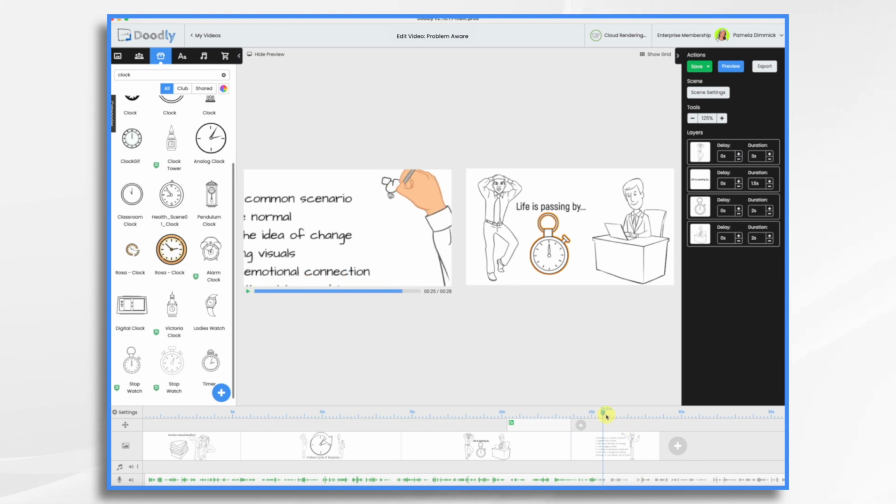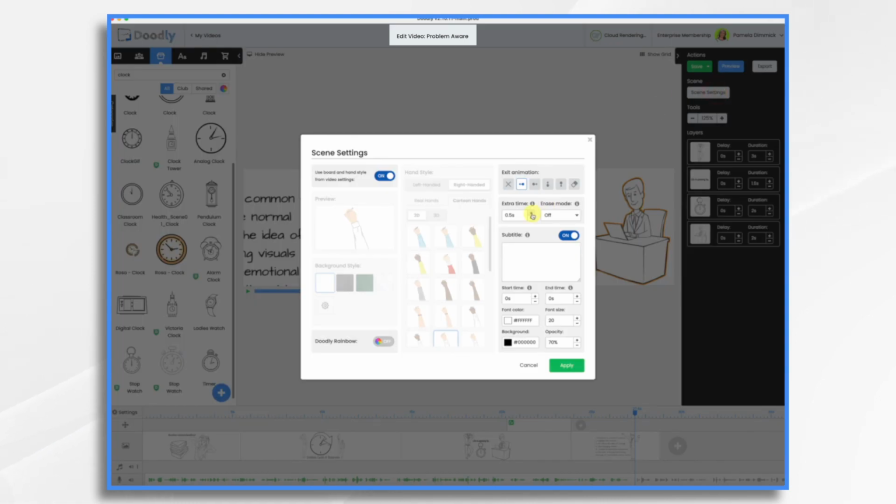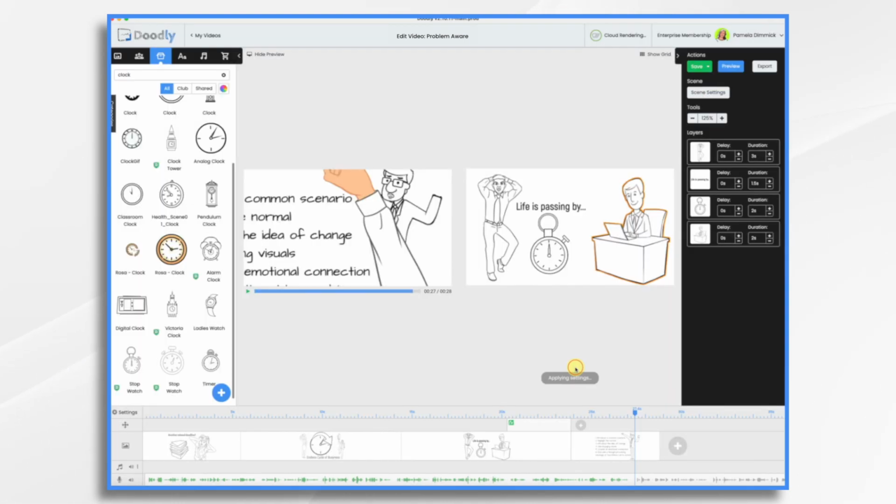Okay, so now we just need to extend this scene because we want it to probably go at least to here. So let's go ahead and go to scene settings. You could add a couple seconds. We may want to add another little graphic depending on what the words say.